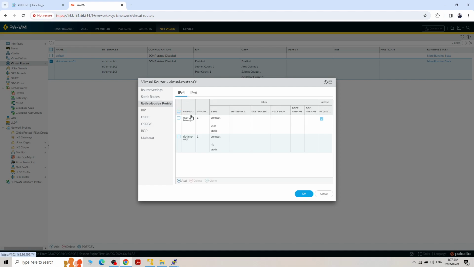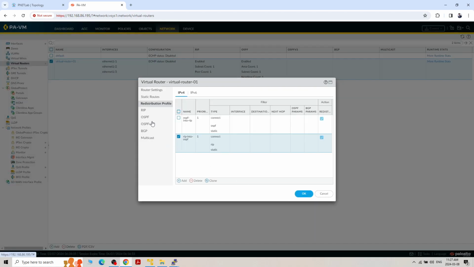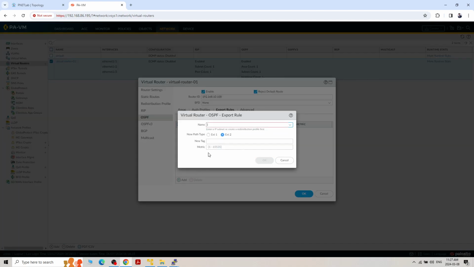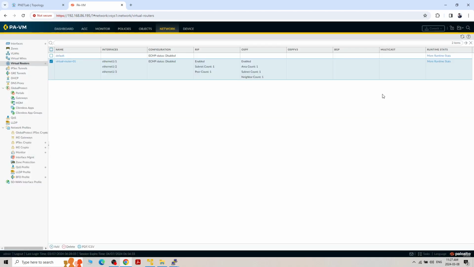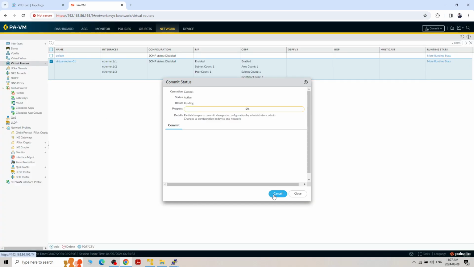Actually we forgot one thing here. When we did RIP into OSPF, we forgot to click on redistribution. Otherwise it is not going to work. Okay, go to the OSPF, export rule and export that profile. So RIP into OSPF. Bring all the RIP networks into OSPF. Okay, commit and commit.